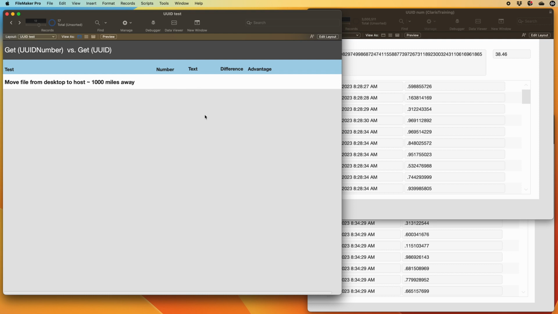Next, what I did was I moved the file from my desktop to my dev server, which is 1,000 miles away. I'm in Crete and my dev server is in Frankfurt, Germany. So very good WAN testing. And things slow down so much when you create records remotely that my tests go down from 10,000 to like 100.